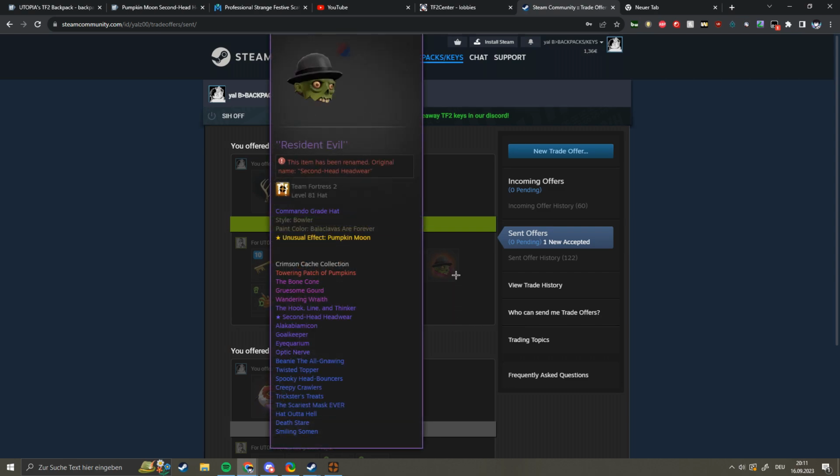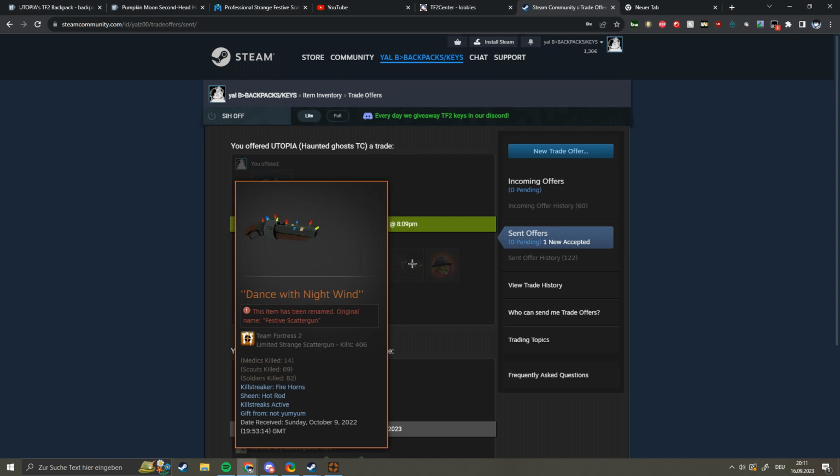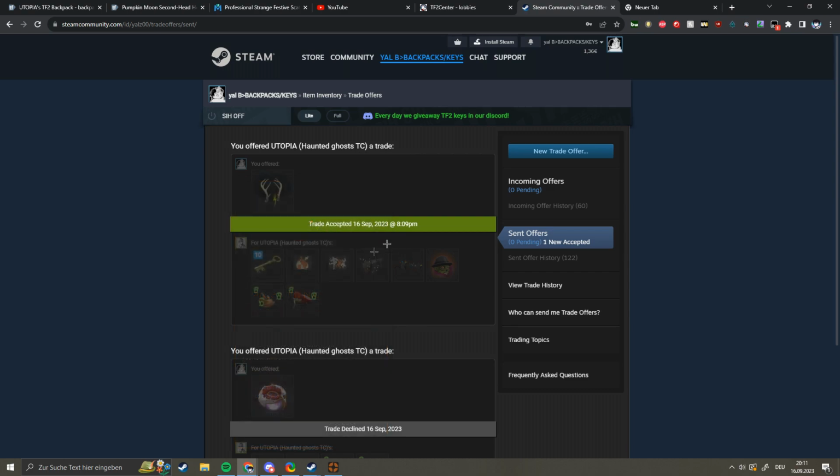This one is priced at 59 keys. I'd say it's like 65 or something. This one is 80 keys. Pro KS Festive.